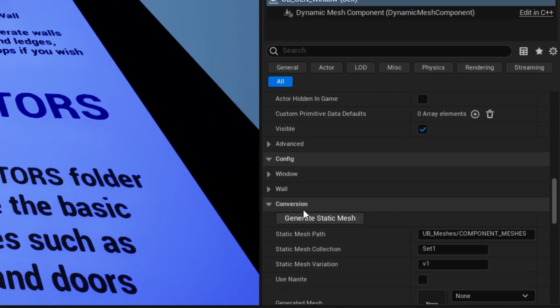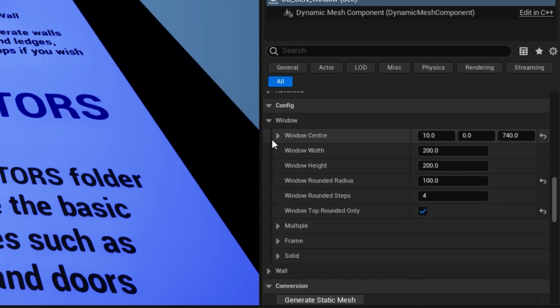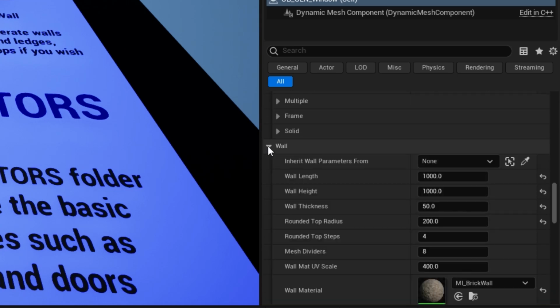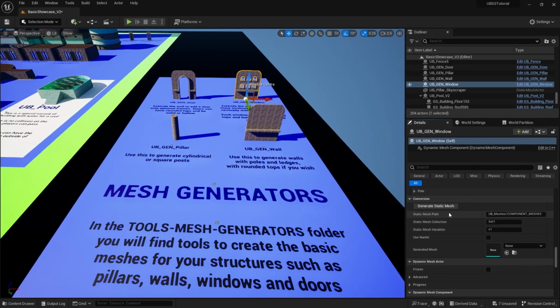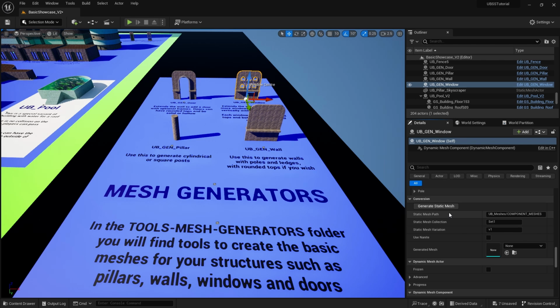So if you go into here, you've got window settings, wall settings, and again conversion settings for generating your final static meshes. So we'll save that for another day. Hopefully I'll do that in the next day or 2, so you can see how to use these, because they're pretty powerful for creating your components.